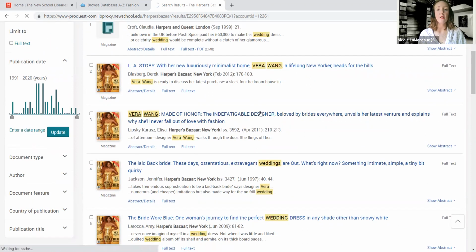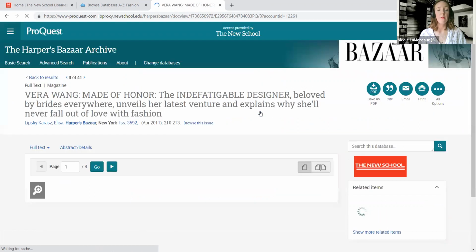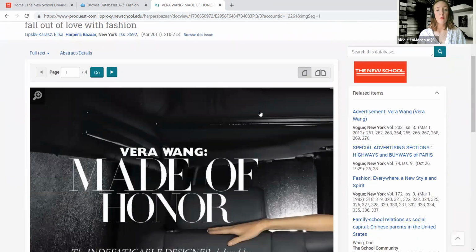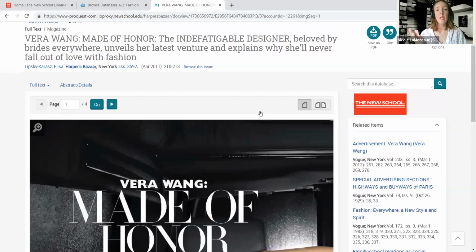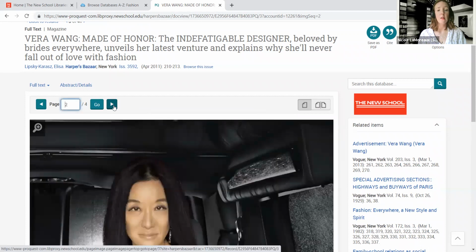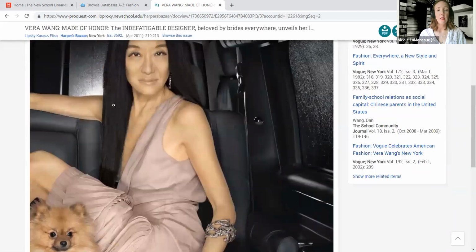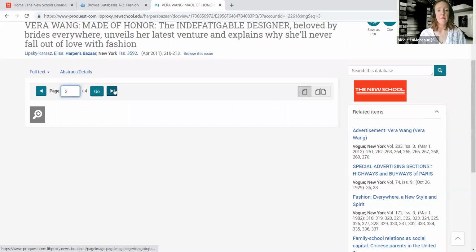I'm going to click into the title. It is a full text resource, so you have access to all of it. And then you'll scroll through and see the full text of the article. It's essentially a scanned version of the print. So this is a 4-page spread. So I'm going to use the arrow keys to jump through and see each page.